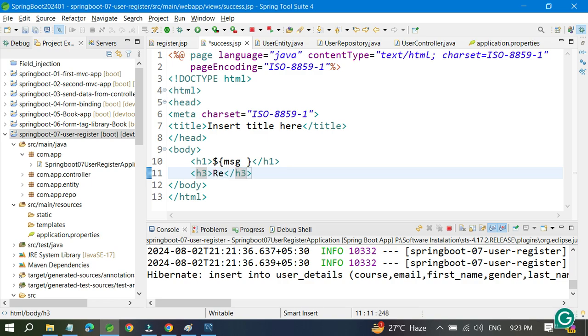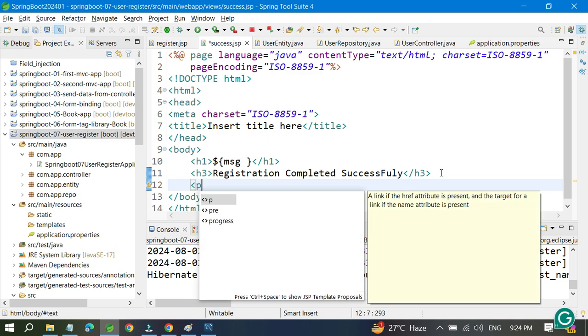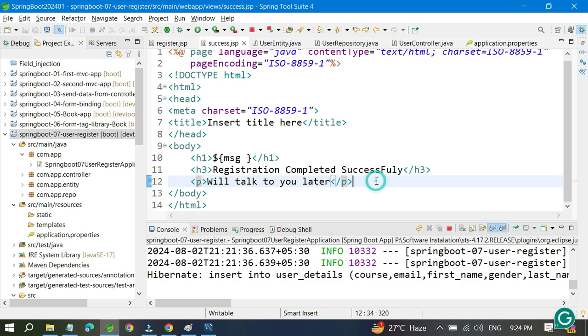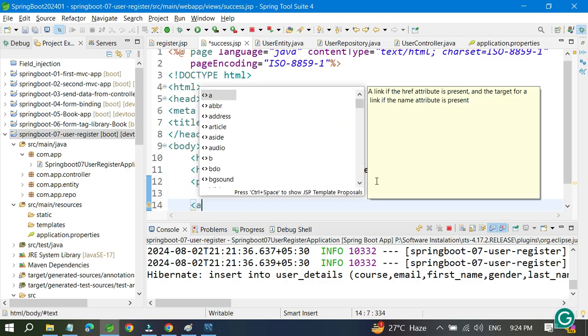Next, we can go with p tags: We will talk to you later. We also need a way to go back to the register page, so we can give one anchor tag here, Go back. In the href we can provide slash. That's it.